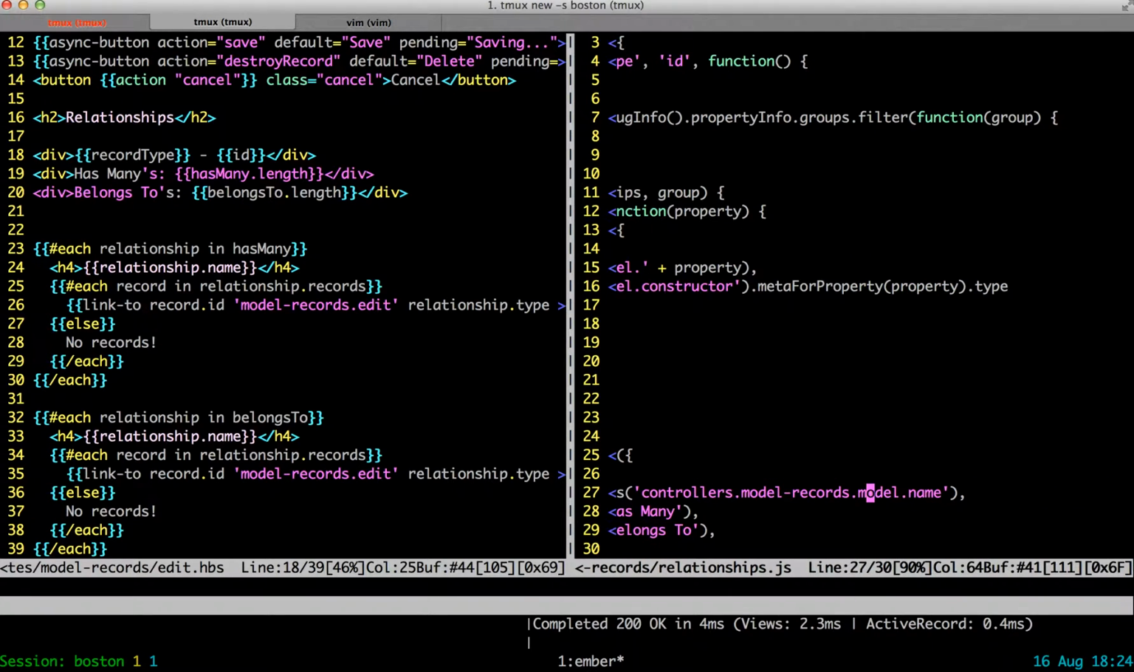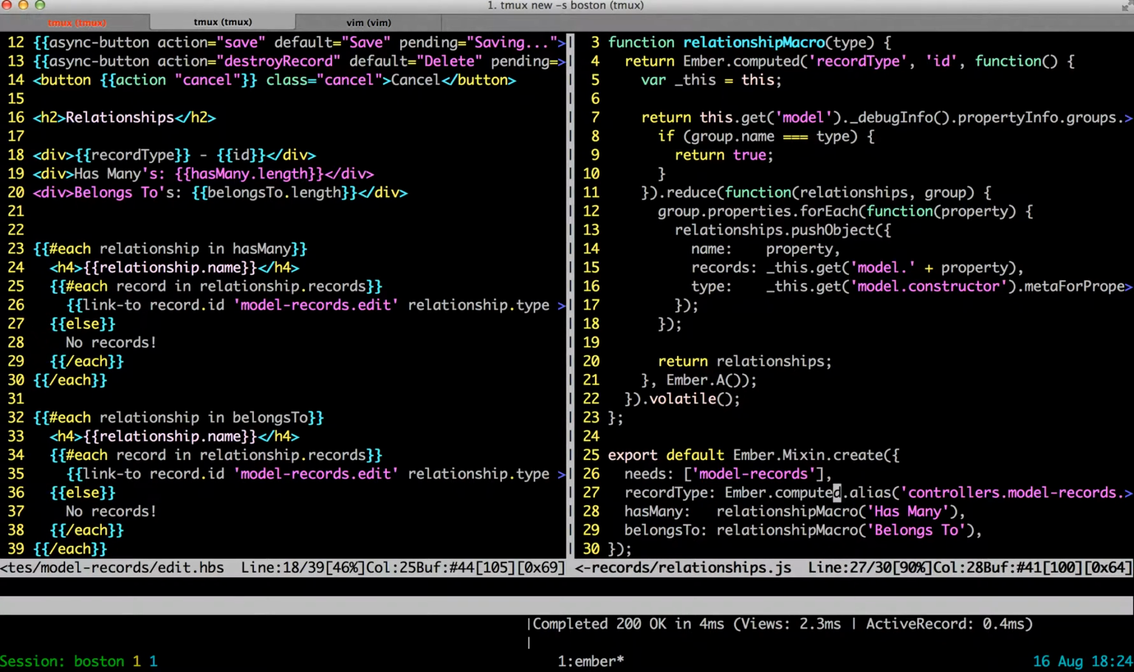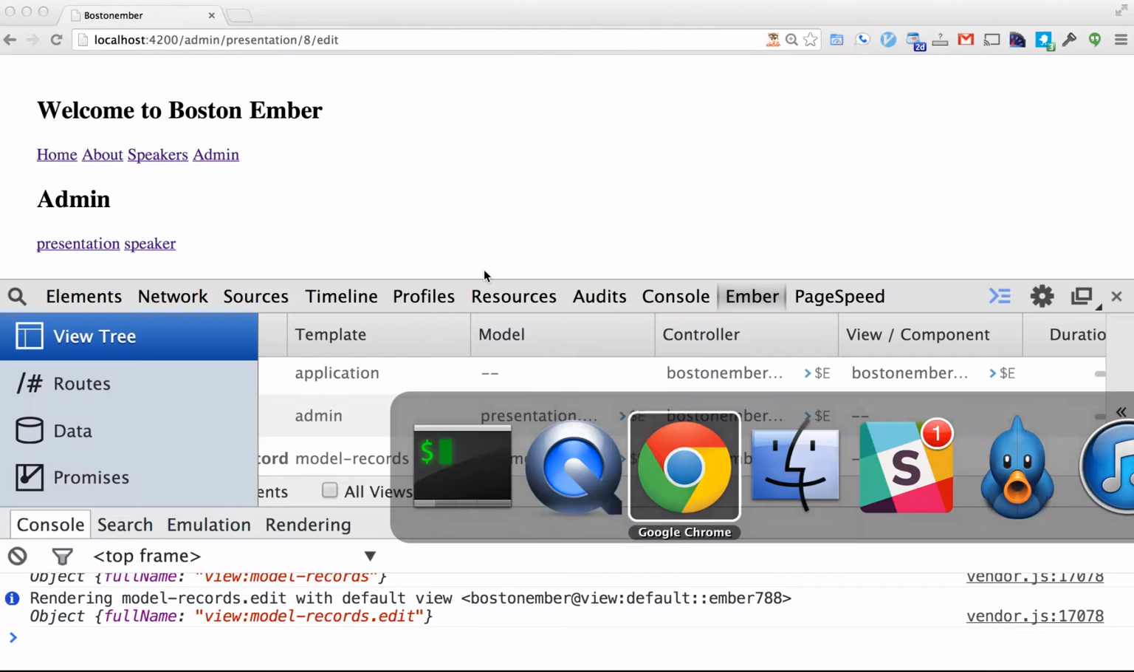for controllers.modelRecords.model.name, which is set in a parent route for discovering the model type that we want to look at. And it's coming off the needs property right here. So let's take a look at what happens.